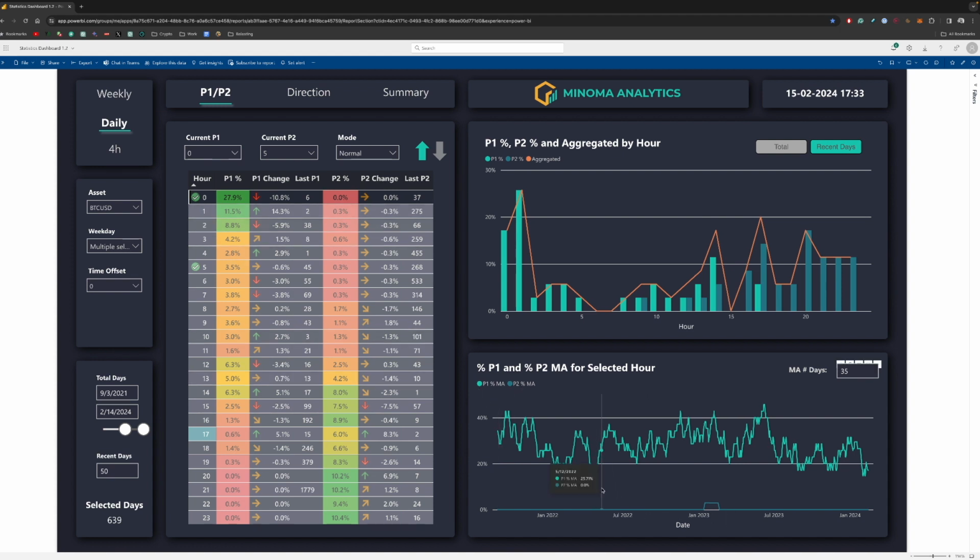P2 doesn't happen a lot on that hour, but we can see the moving average of how often P1 is being put in for the selected hour, in this case hour 0. P1 and P2% moving average for selected hour. You can select the moving average number of days, and in this case I have 35 selected. It's the same as a moving average on your TradingView chart. The higher you put it, the more long-term you're looking, so the less sensitive it is to recent data.